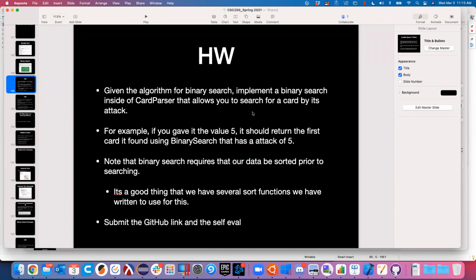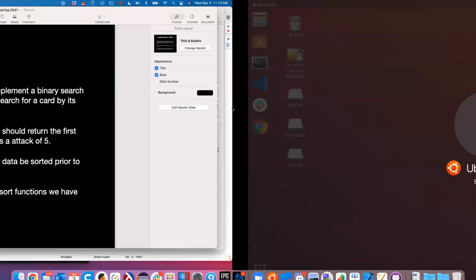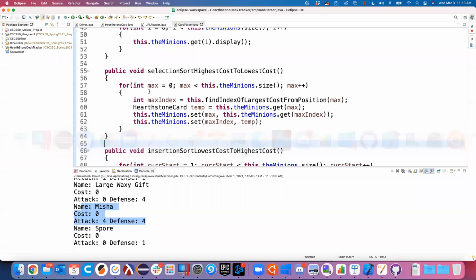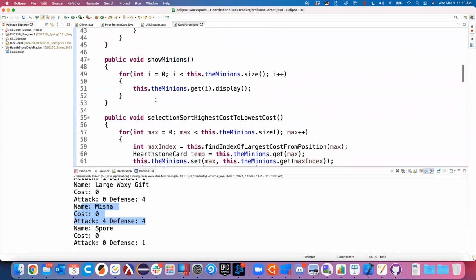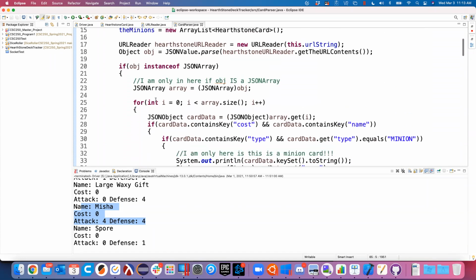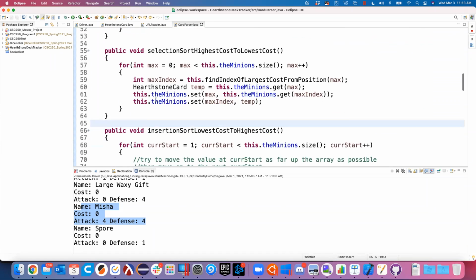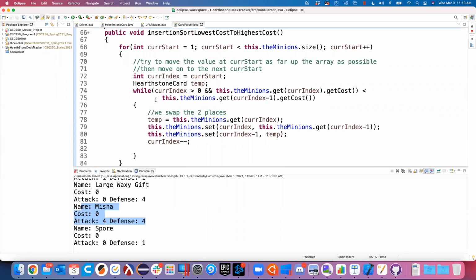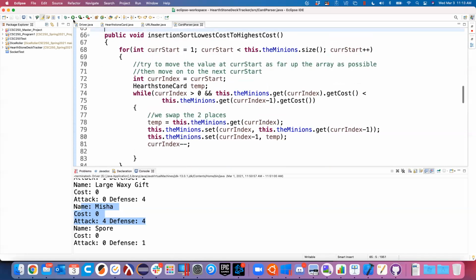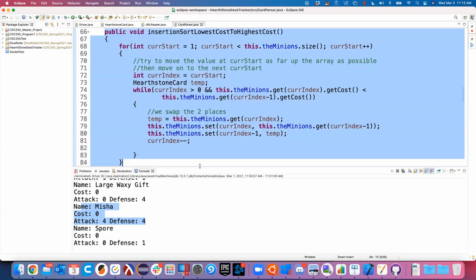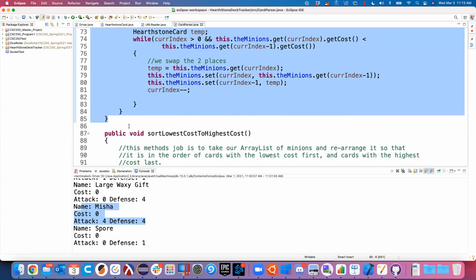All right, so we have two things we need to do here. We need to adjust our sorting so that instead of sorting on cost, it sorts on attack. Let's do that first, then we'll write a binary search. Sorting on attack instead of cost is going to be a fairly quick little change. We'll just pick one of our sorts. Let's do our insertion sort. I'm just going to copy this and then we'll.